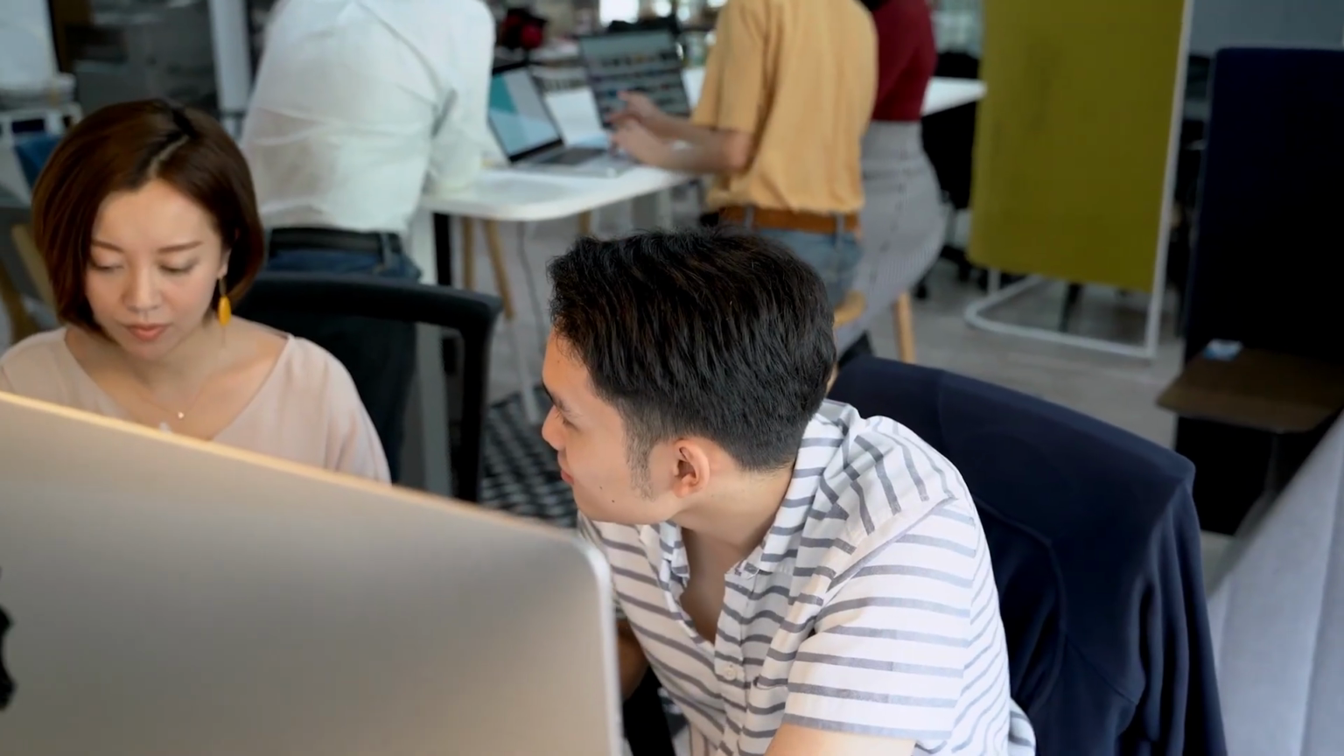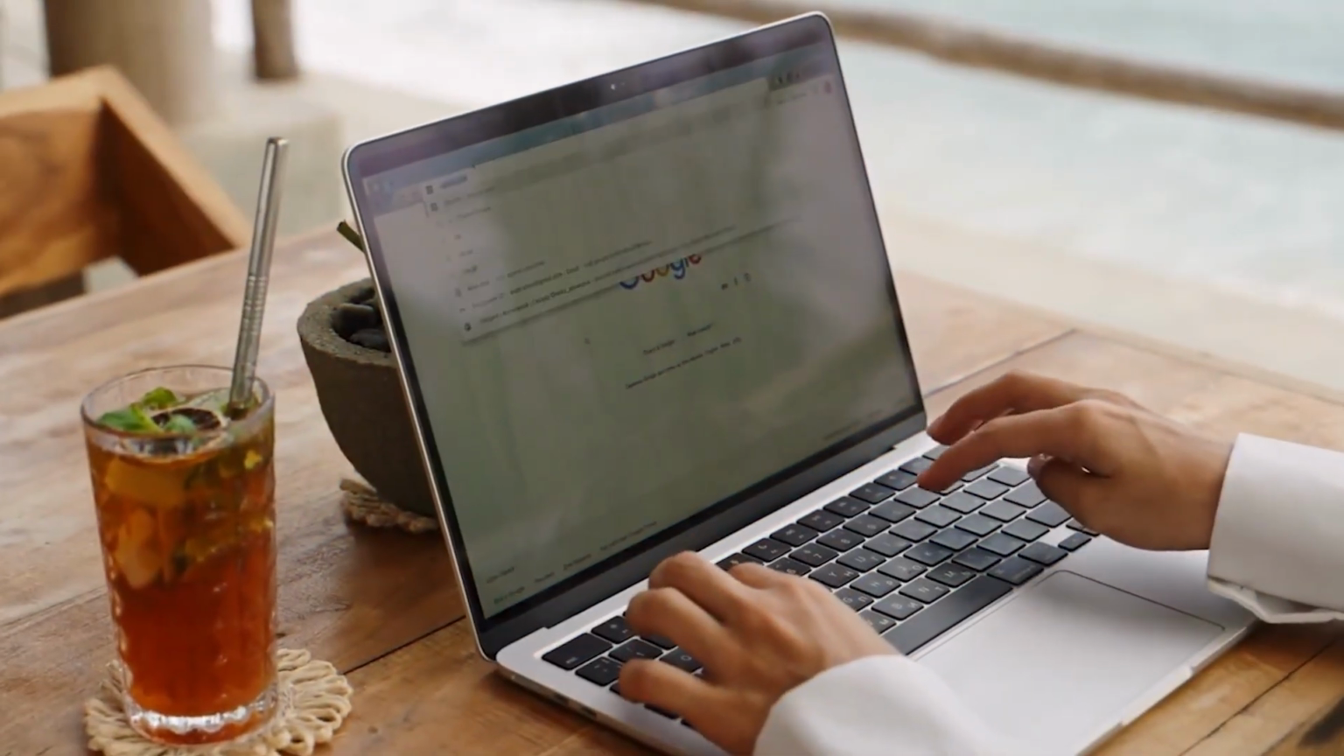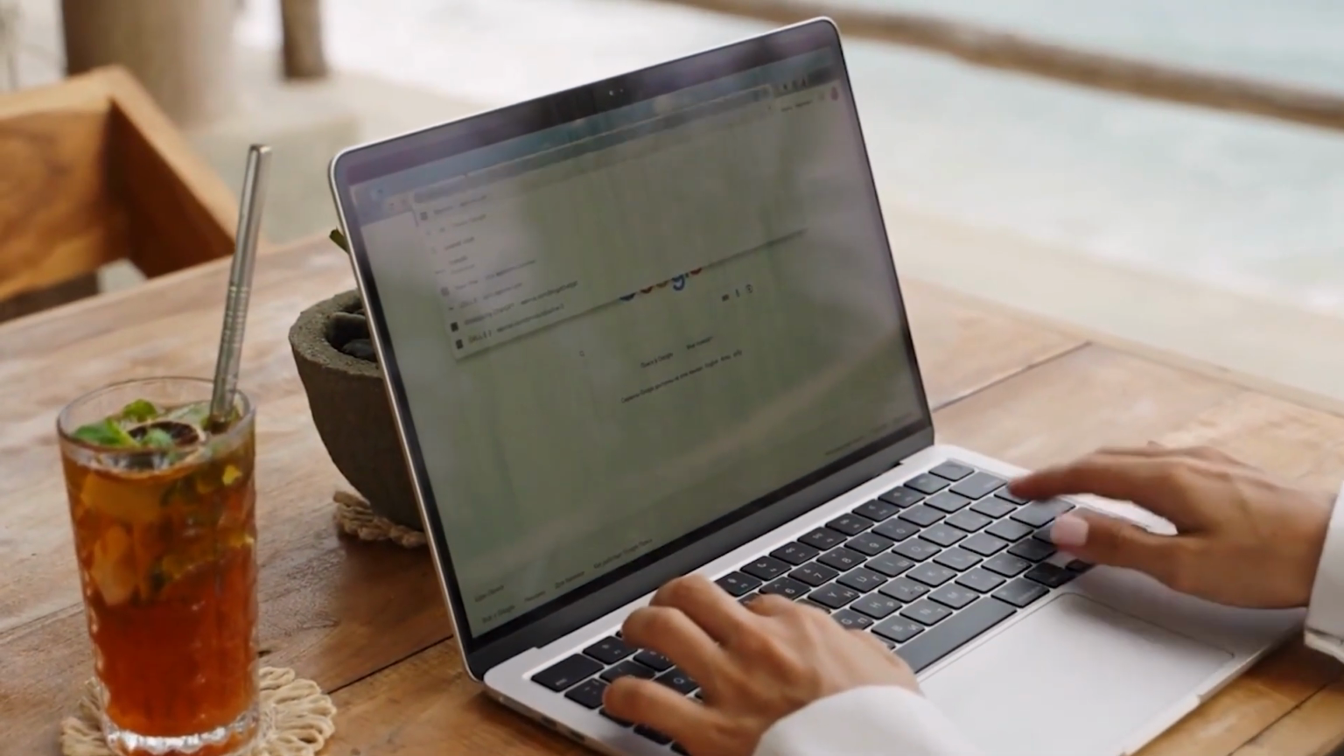as an example. Step 1. Creating a Google Analytics account. Visit the Google Analytics website and sign in with your Google account. If you don't have an account, you'll need to create one by following the prompts to set up a new Google Analytics account.